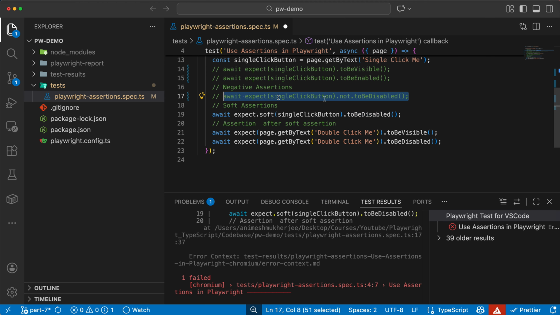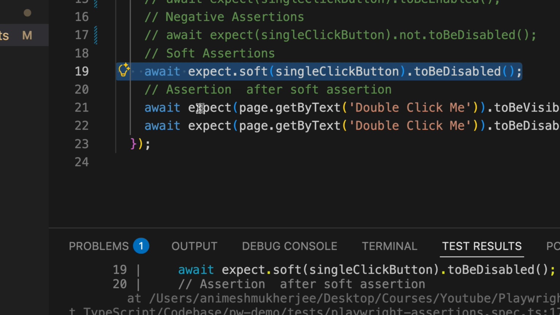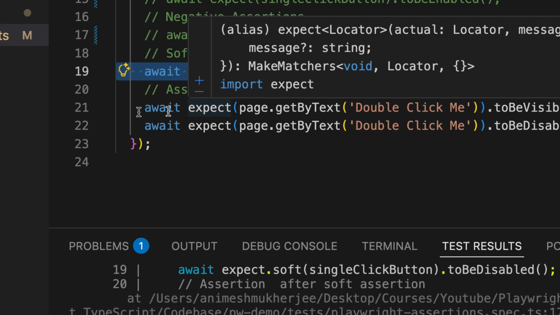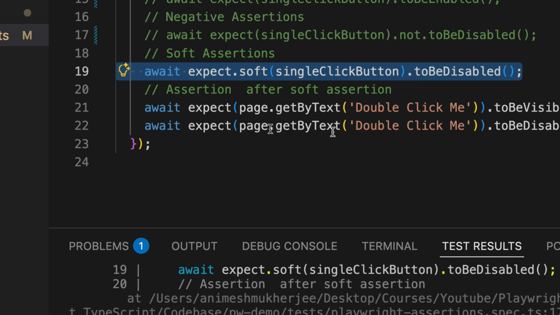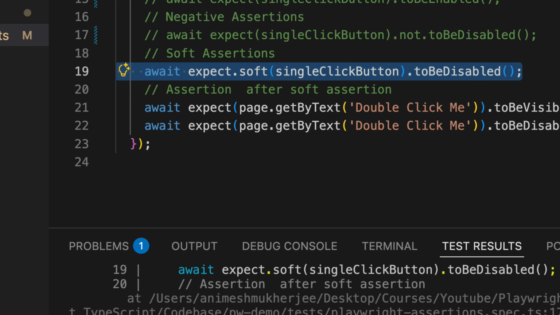We are using the same thing as on line 17, we only use expect.soft. So this is to be disabled. We are expecting this test to fail on line 19, but you need to see that line 21 and line 22 will still be executed. You see here, this expect assertion, the double click to be visible, this line 21 will pass, but line 22 expects this to be disabled. This will not pass, so this will fail.